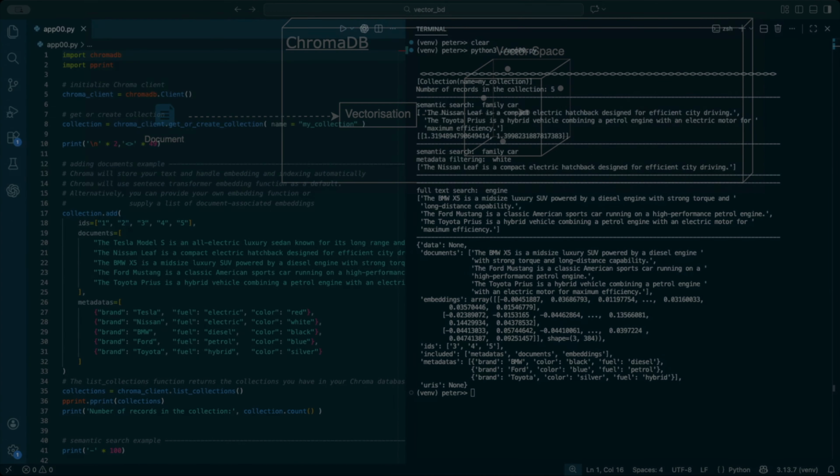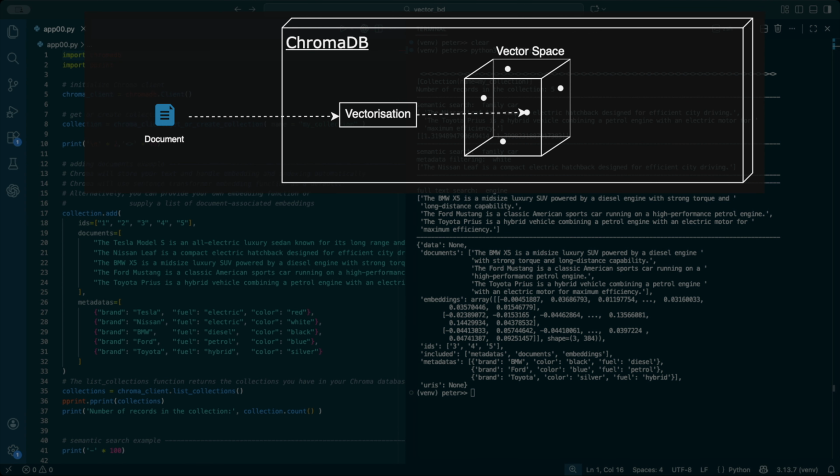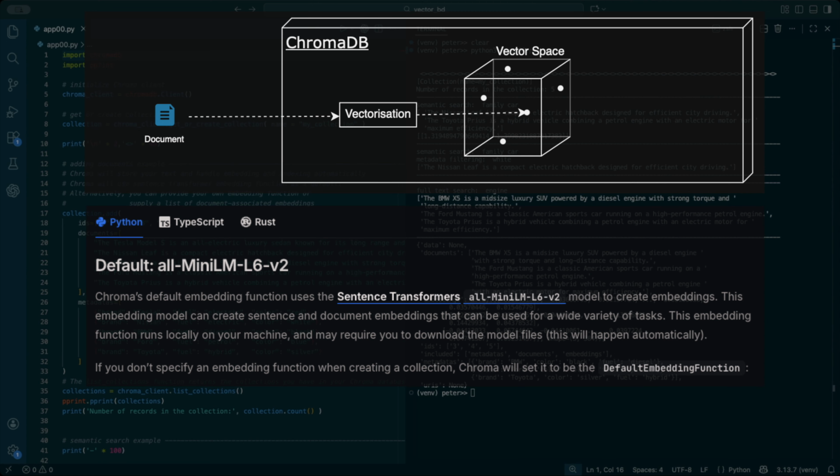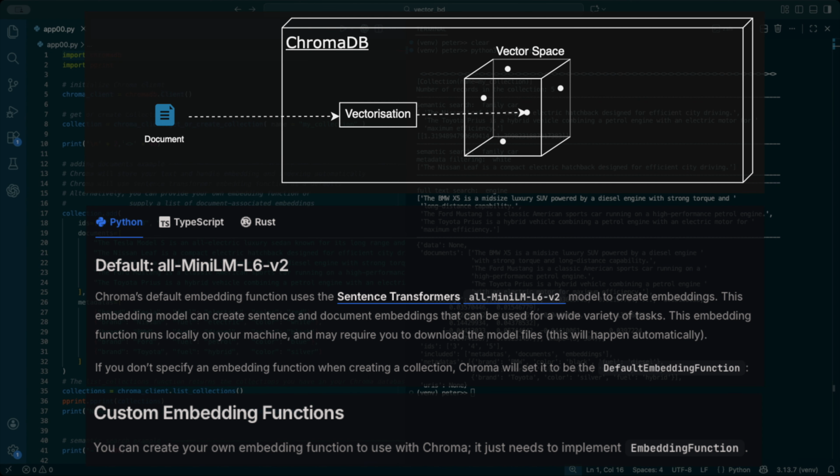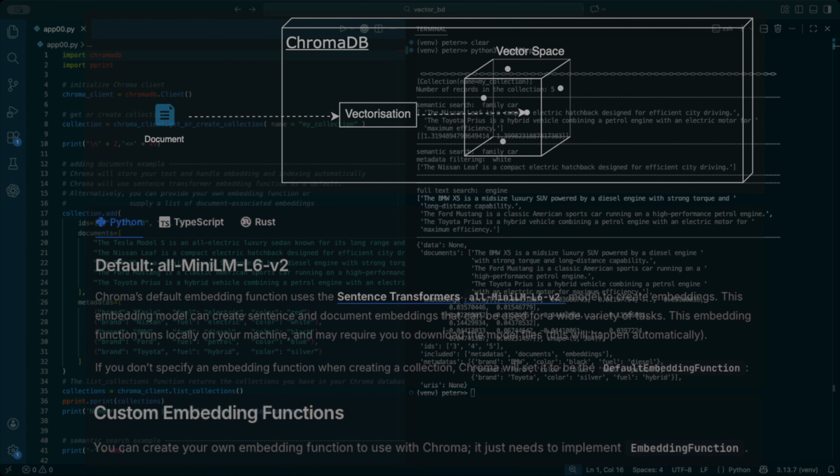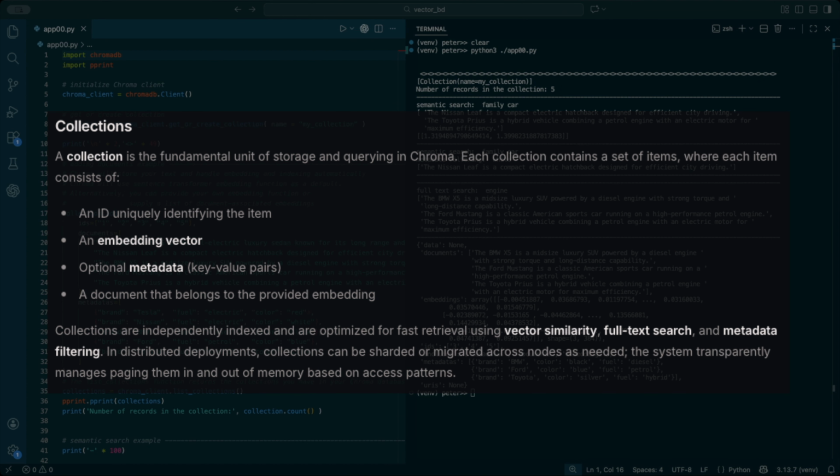When we call the collection.add method, Chroma automatically embeds each document using a default sentence transformer model. It stores the embeddings, the text, and the metadata in the collection, ready for semantic search. You can also provide your own embedding function, or even embeddings directly. You can query the collection for similarity search or retrieve records by ID. Each collection is isolated.